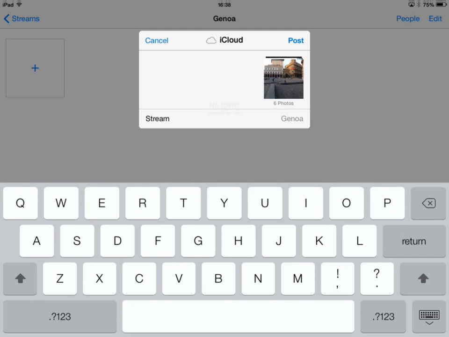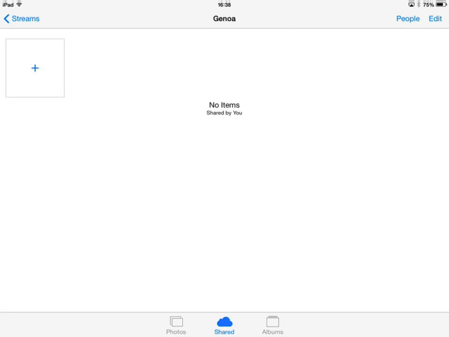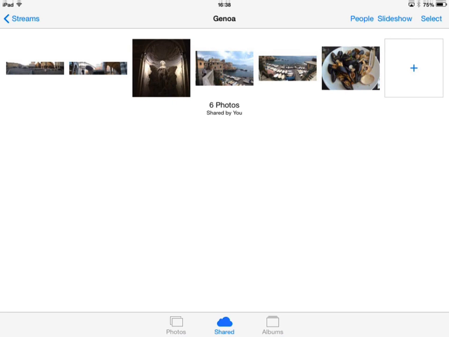Now this is a message that all the people who share the photo stream will see, so I'll add in something nice and friendly there, post that, and in a moment you should see the images. Yes, there we go, the images pop up and they are now available in that stream to everyone who's subscribed to it. So let's head over to the iPhone to see how that works.